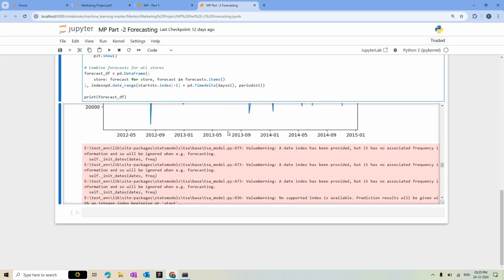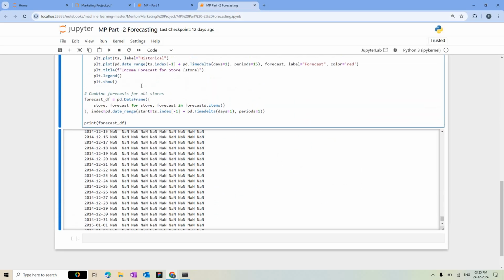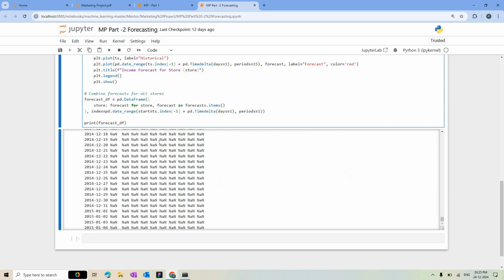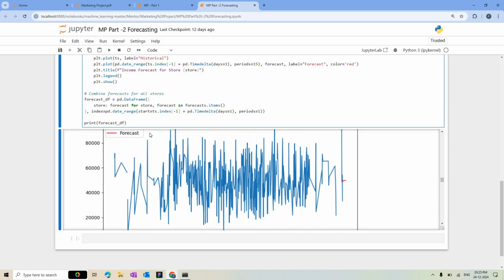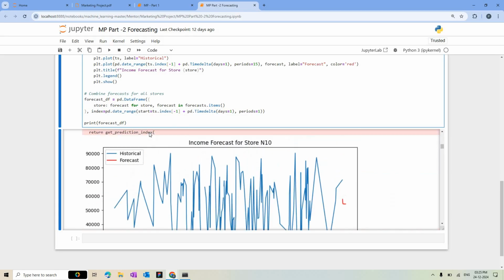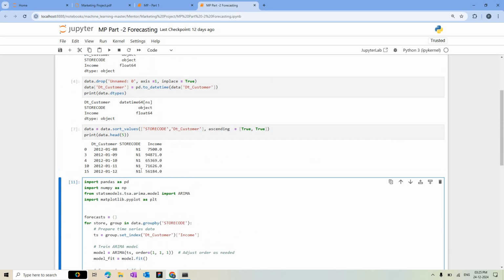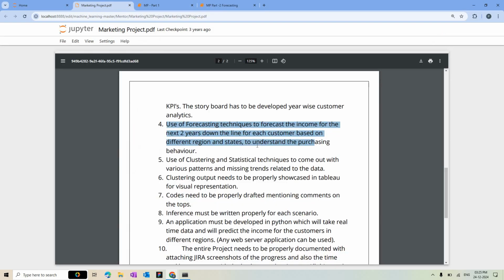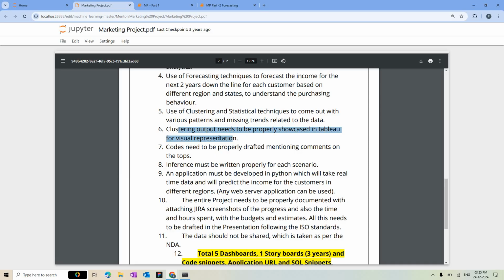Once the forecasting is ready, we can use this forecasting data to plot also, that is possible, and create the analysis, right? Now the last part that we have to do is clustering, and this we can show in Tableau only, right? Because in Tableau we have cluster analysis that we can show, each property and inference as well as store-wise. So only the last part will be clustering, some statistical analysis to show patterns, that we can show through Tableau only, right?